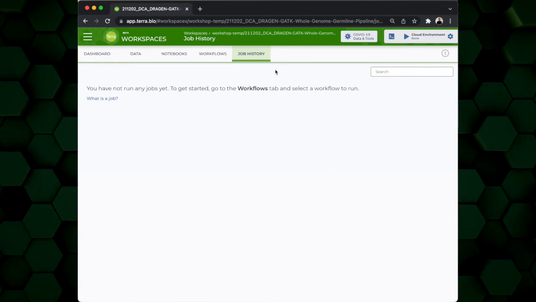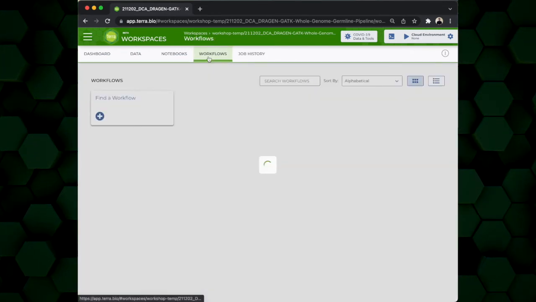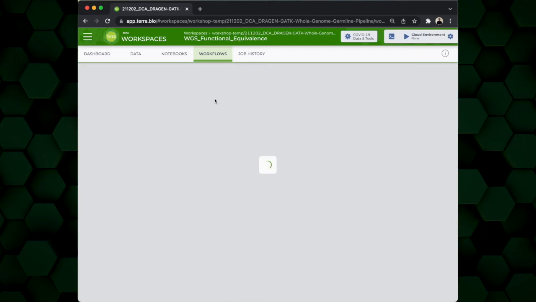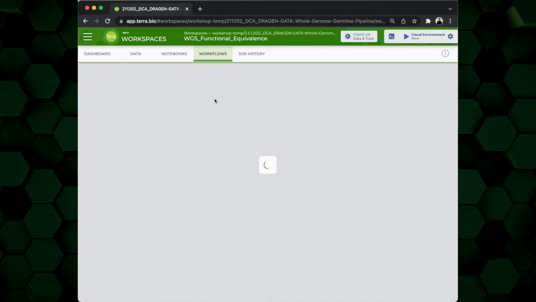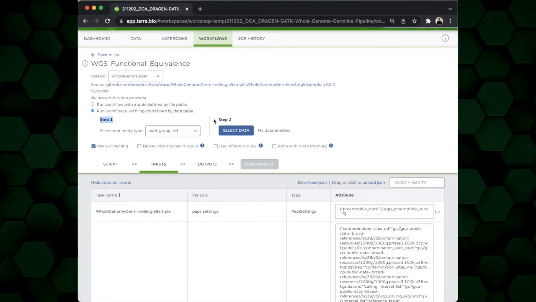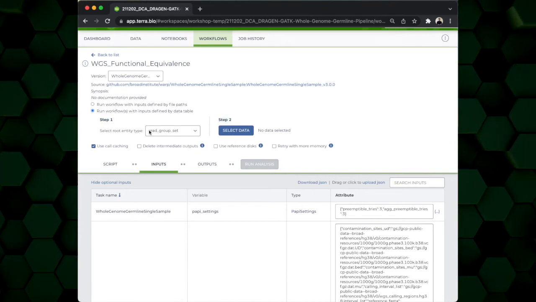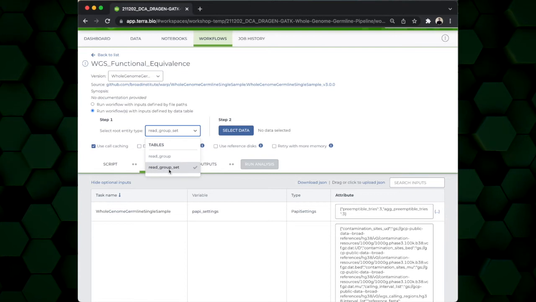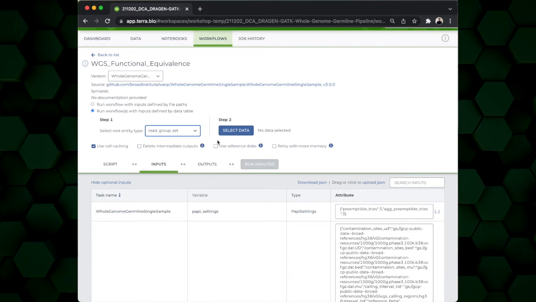So let's return here to the workflow, and I'll just run it so we can actually see how it works. Very easy. We're just going to be following these steps, step 1 and step 2. First, we're going to choose our root entity type.